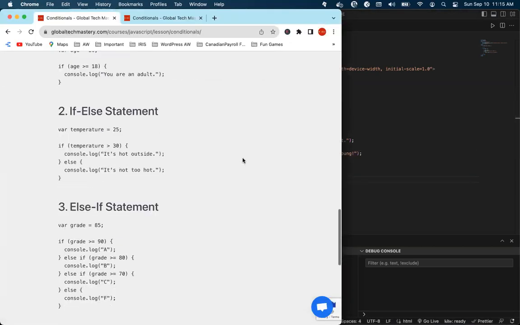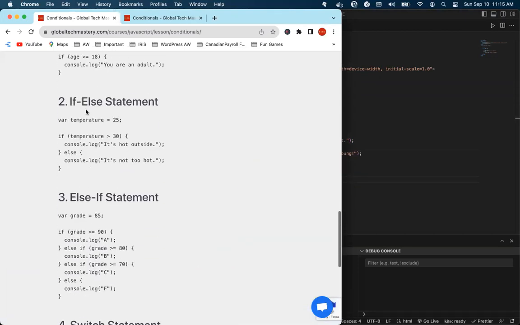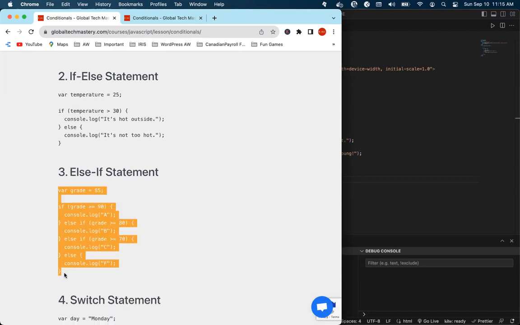So what are other examples I gave here? This one, temperature. Temperature equals 25, and I'm checking if temperature is greater than 30, you say it is hot outside, else it is not too hot. See, you all understand this code, right? Yeah. Okay, thank you.